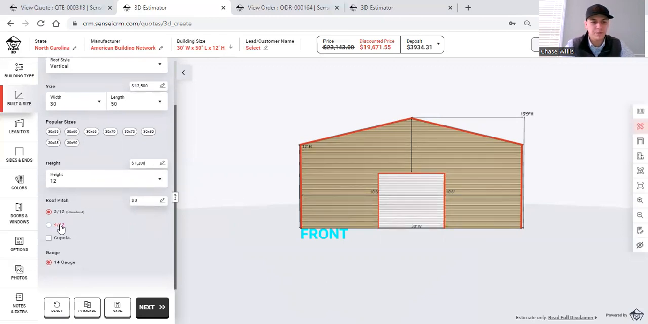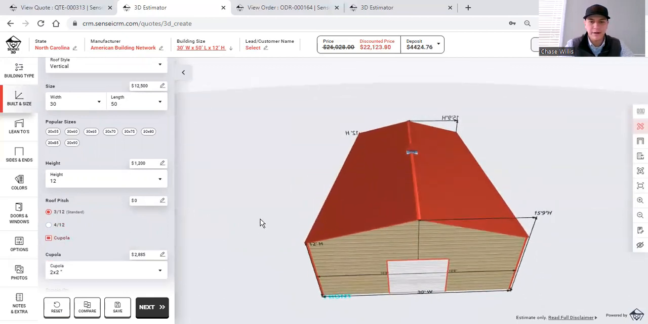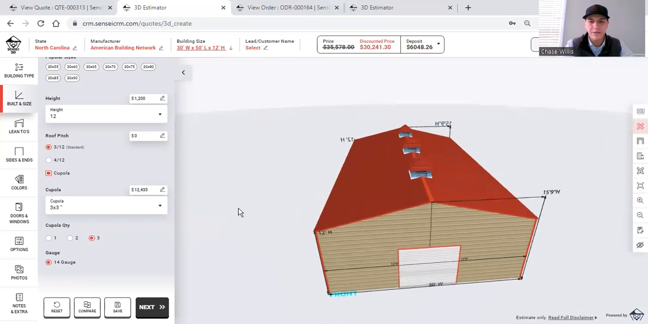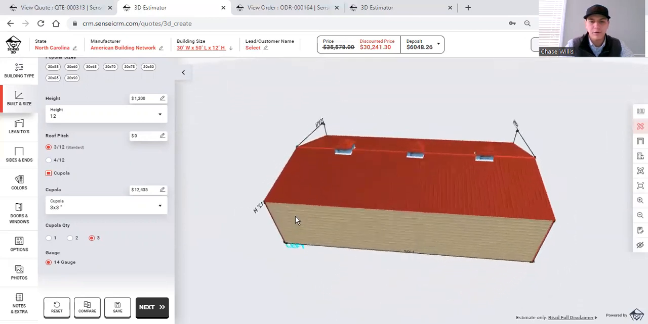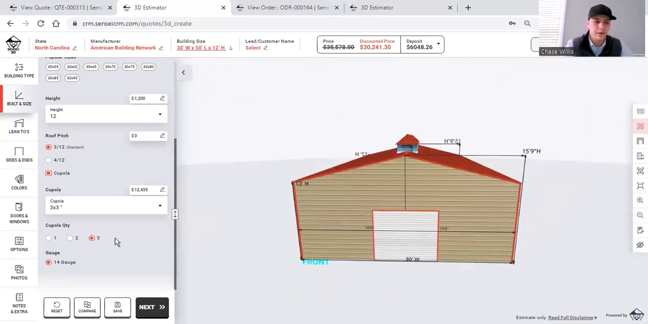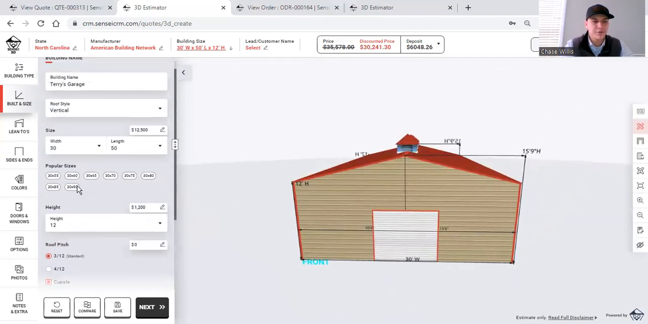We have our roof pitch options here. We also have cupolas now. So we have a cupola here. If we turn it here, we can see that on the top. What I'm going to do is make it a 3x3 for better visuals. I'm going to put 3 of them on there. And as you can see, we have those cupolas evenly spaced out running along the ridge. Looks really good.